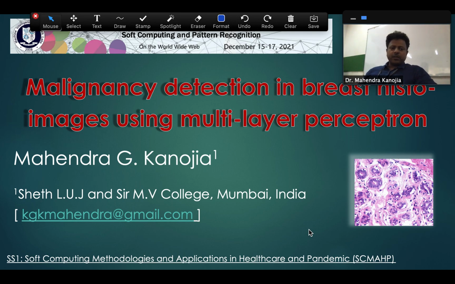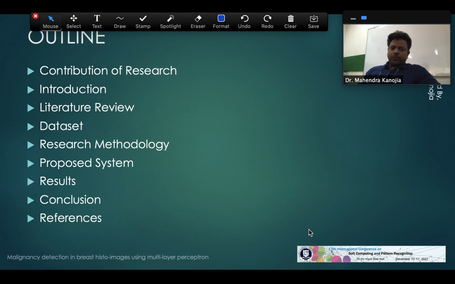Malignancy detection in breast histoimages using multilayer perceptron. Myself, Mahendra Kanogia. This topic is presented for Soft Computing and Pattern Recognition Conference and a special session of soft computing methodologies and applications in healthcare and pandemic 2020. Contribution of the research, introduction, literature review, data set, research methodologies, all these are going to be the outline of today's discussion.